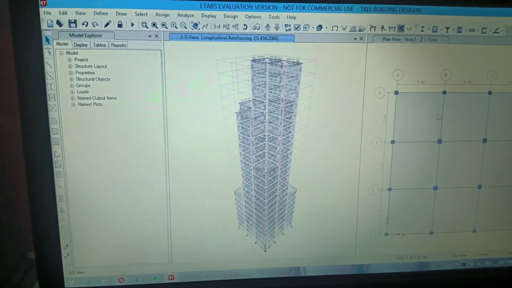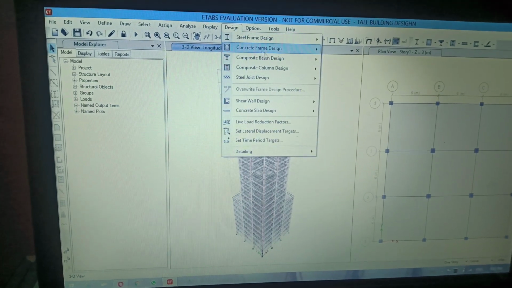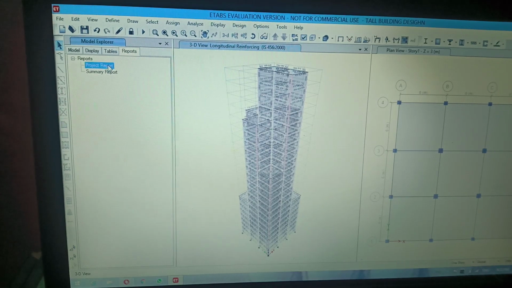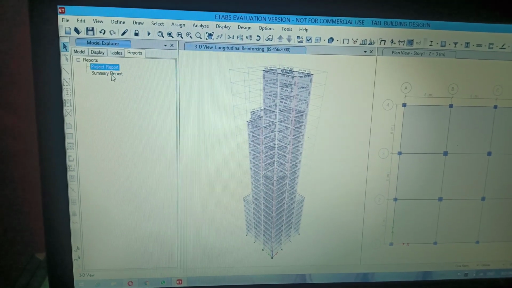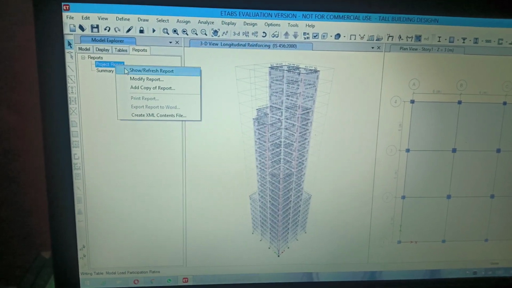Okay, if you want to know the steel detailing, we can press the design and go to the detailing also. Now if you want to analyze the report, here there is a project report and here the summary report. If you click on it, the project report and summary report will be open.